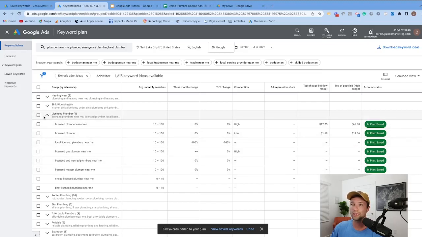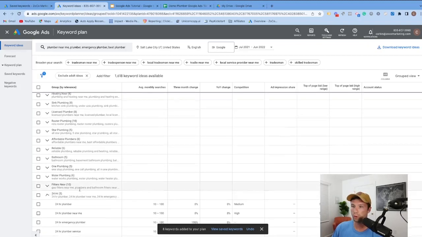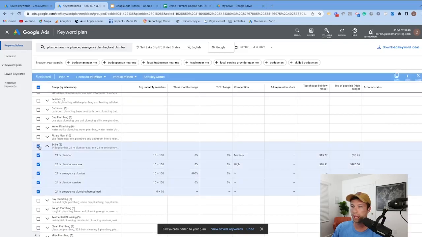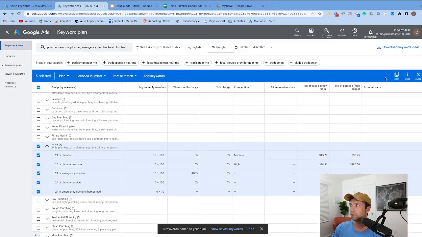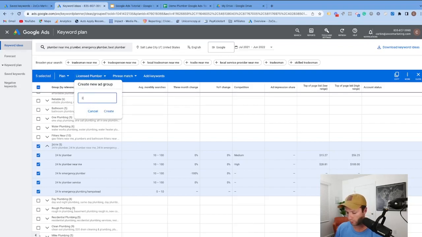So let's go through and identify a couple more of these, and we're going to rapidly go through them real quick just so you can see what that's like. So now it's coming through here. I like this one, 24-hour plumber or emergency plumber. I think that's another great ad group for us to add. So we're going to grab this, copy these, and add these to our plan, but this time we are going to add them as a different ad group. We're going to create this ad group and we're going to call this 24-hour. There we go. And we're going to create that.